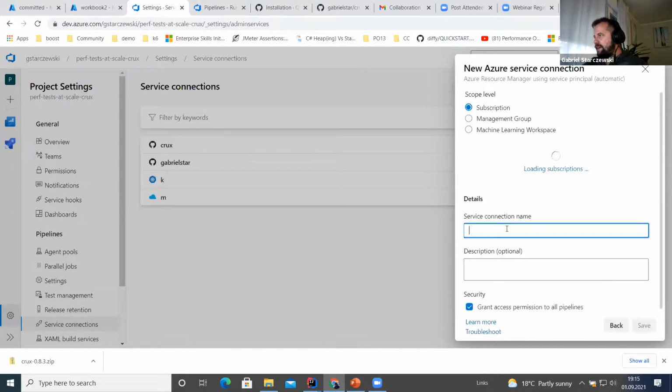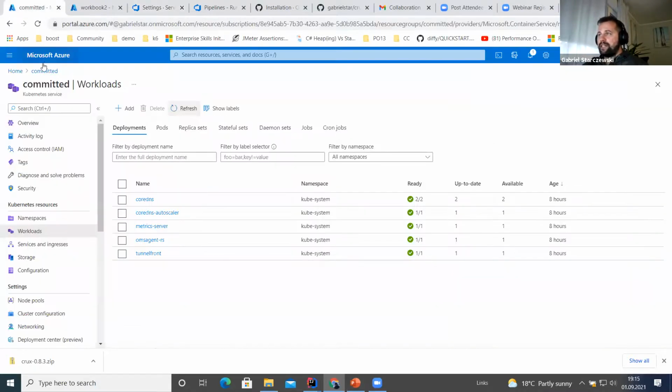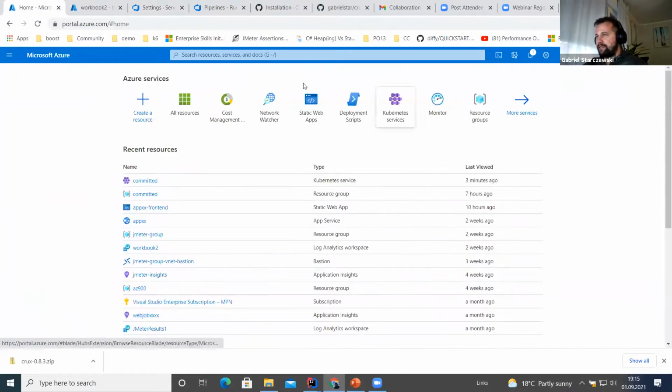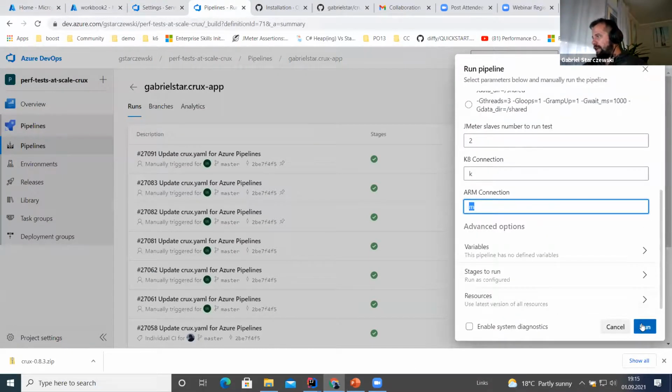leave all the defaults, and CRUX requires that it has a name of M. And when you create it, save it, I already did it, so I won't do it again, then you are able to dynamically create resources inside your subscription. So you don't have to have something that already exists. Actually, CRUX will create the Kubernetes clusters with desired configuration. Okay, so we have this connection. We selected the right mode, and we hit run.